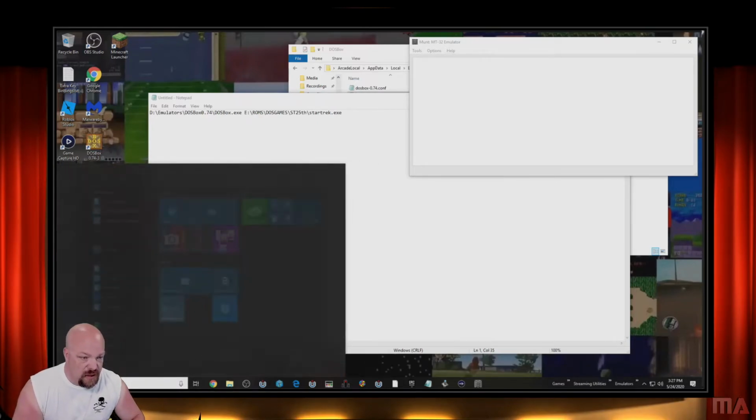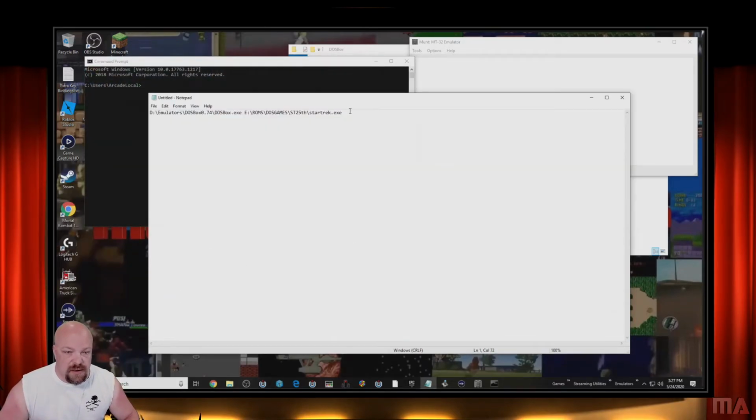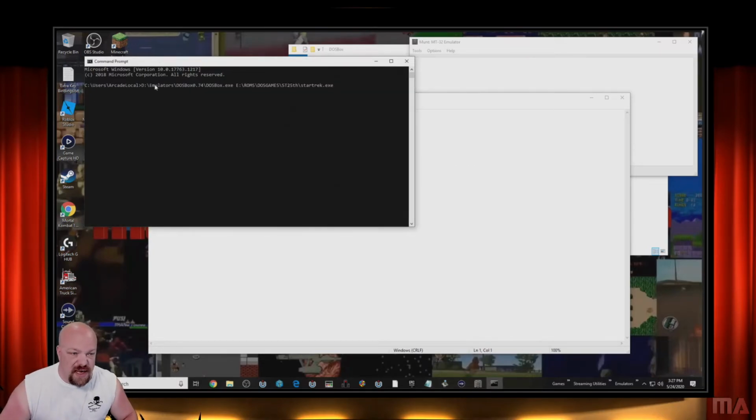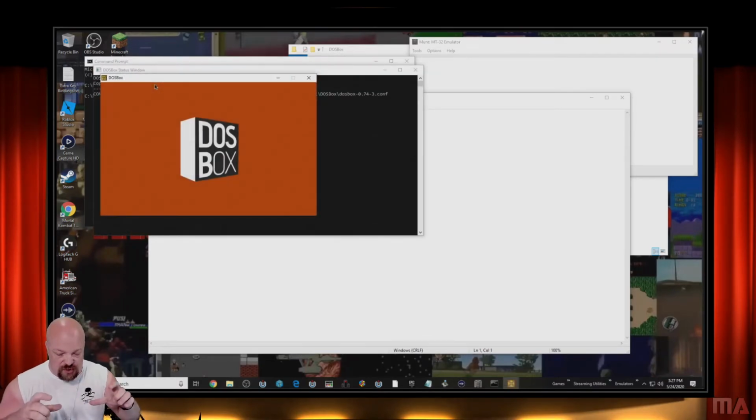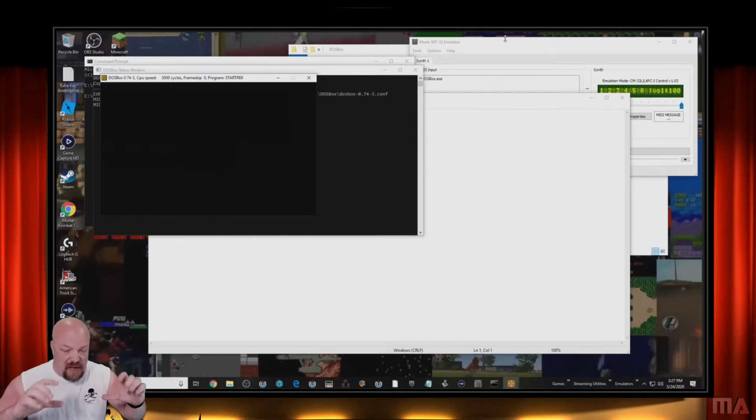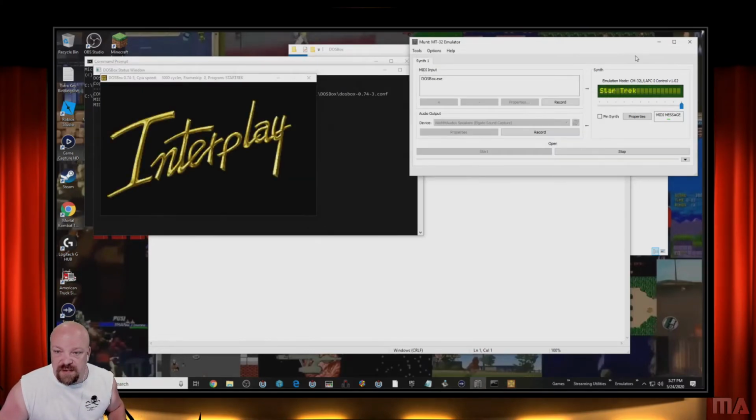So let's do command prompt. I want to show you what happens. And this is what used to happen on the actual keyboard screen. You would see, or on the box, you would see this thing here. See here? It's just pretty cool. And then we launch that.